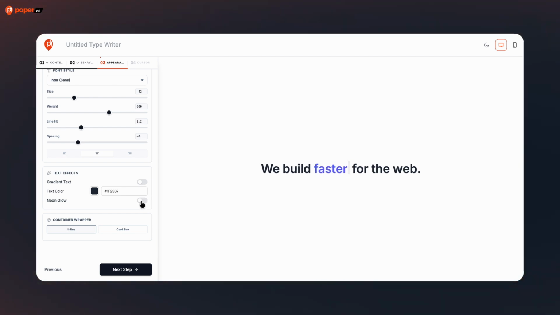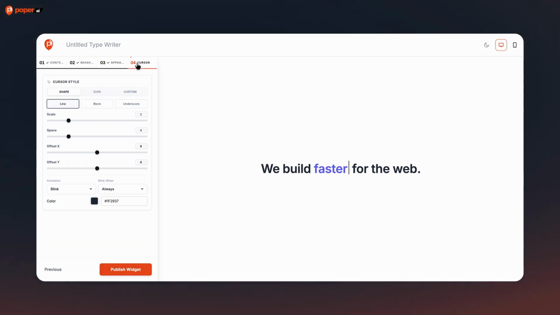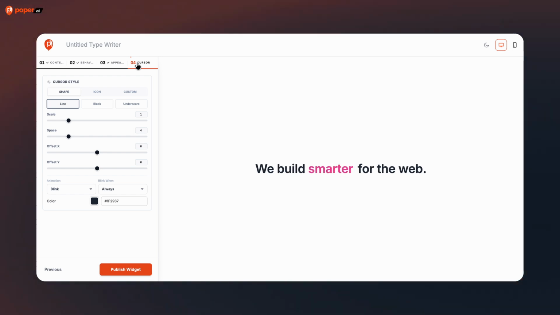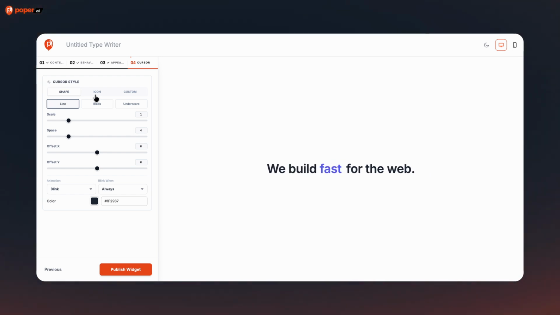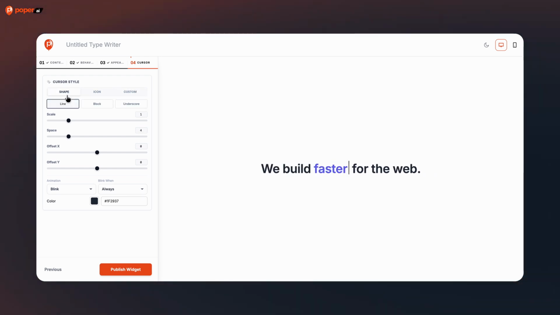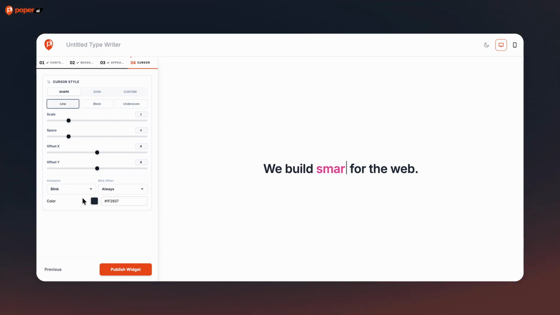You can also enable or disable the glow effect. In the Container Wrapper section, you can choose between inline or card box. Next, go to the Cursor tab. Here, you can customize the cursor style using Shape, Icon, or Custom, and adjust the related settings accordingly.